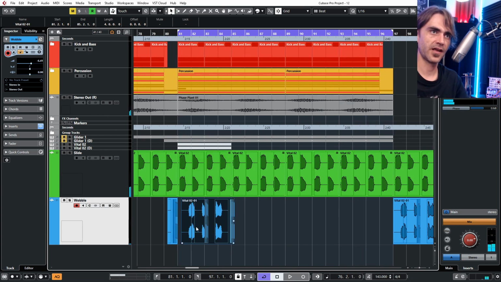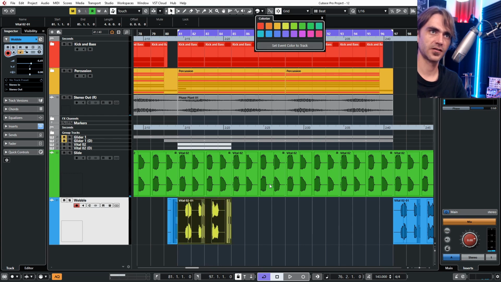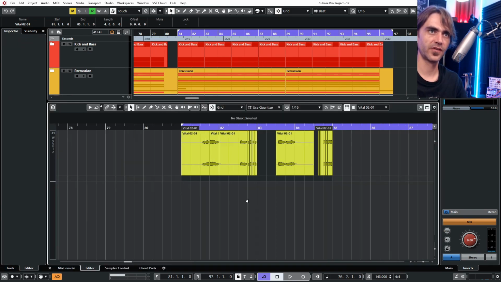So we can even make variations here for different sections of the track. Let me just copy this and color it differently, and then we can remove the glitchy parts for maybe a section that we want slightly more minimal.